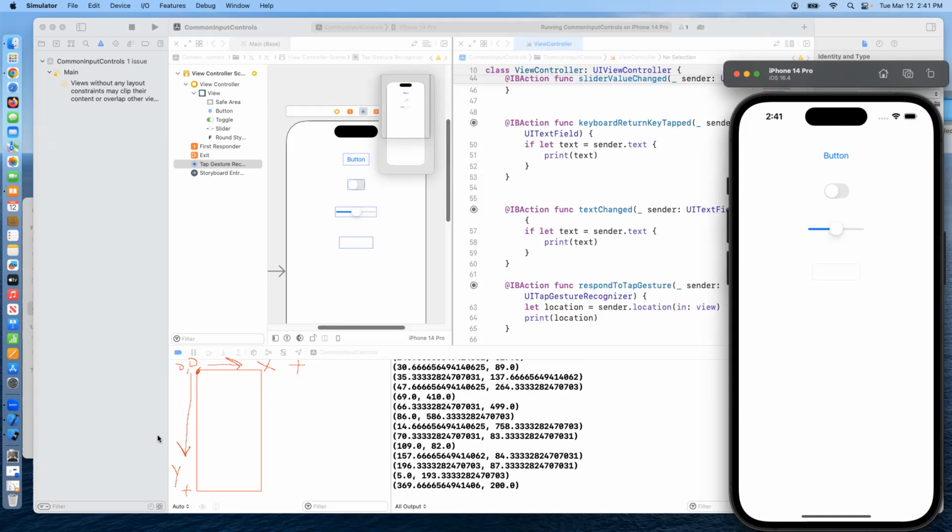In math, 0, 0's in the middle. On a screen, 0, 0's top left with positive X going across to the right, positive Y going down the screen. I don't know why they chose to do it this way. This is just how they do it.